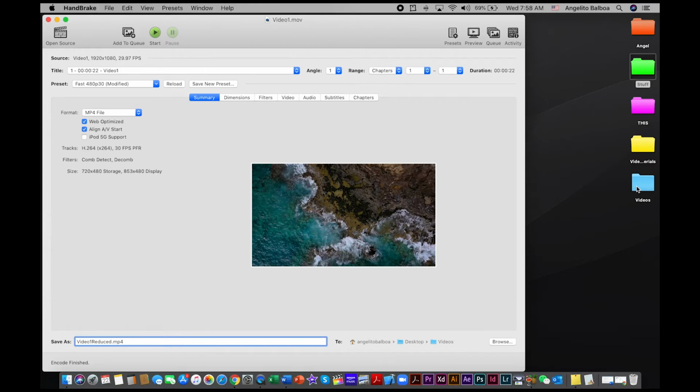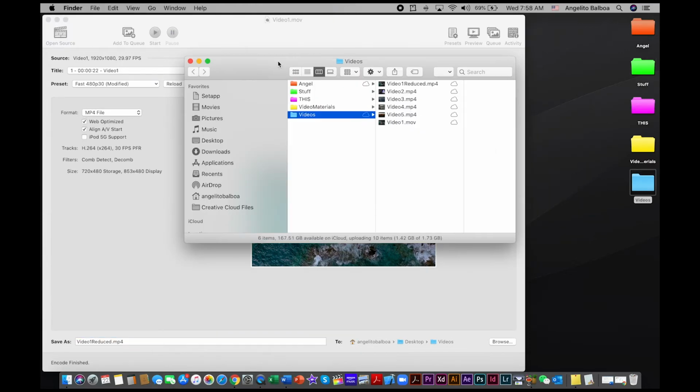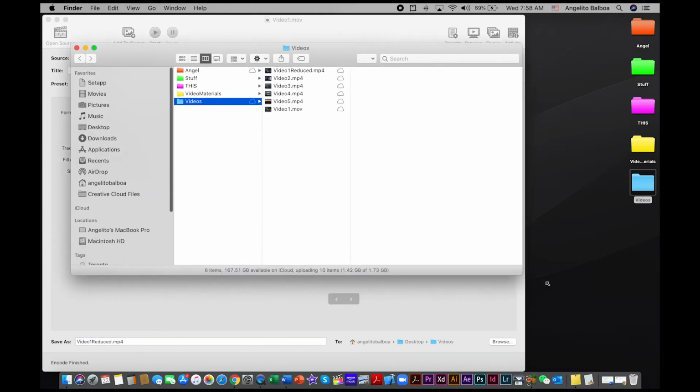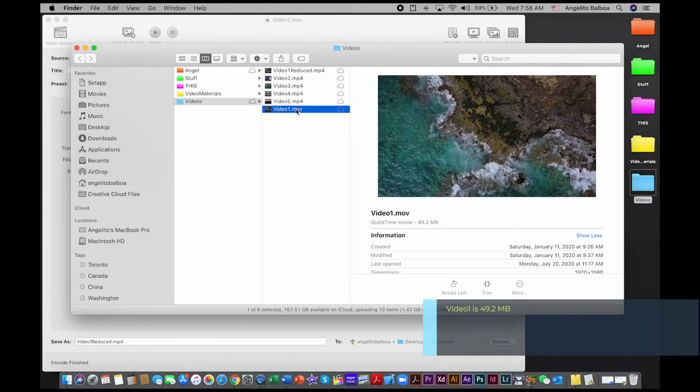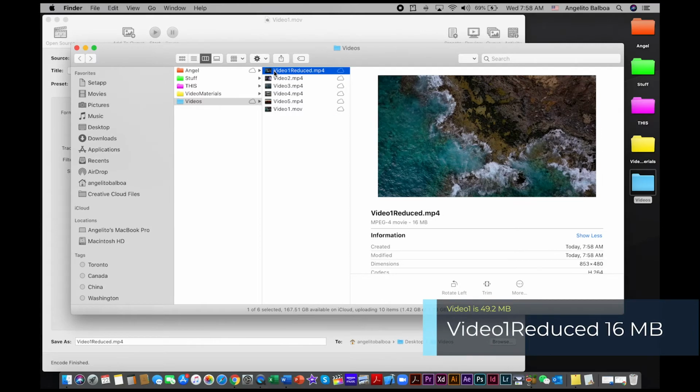Let's open the folder that contains that reduced video and let's see. So video 1 is 49.2 MB, video 1 reduced became 16 MB. So that is a significant decrease in the file size. Okay?